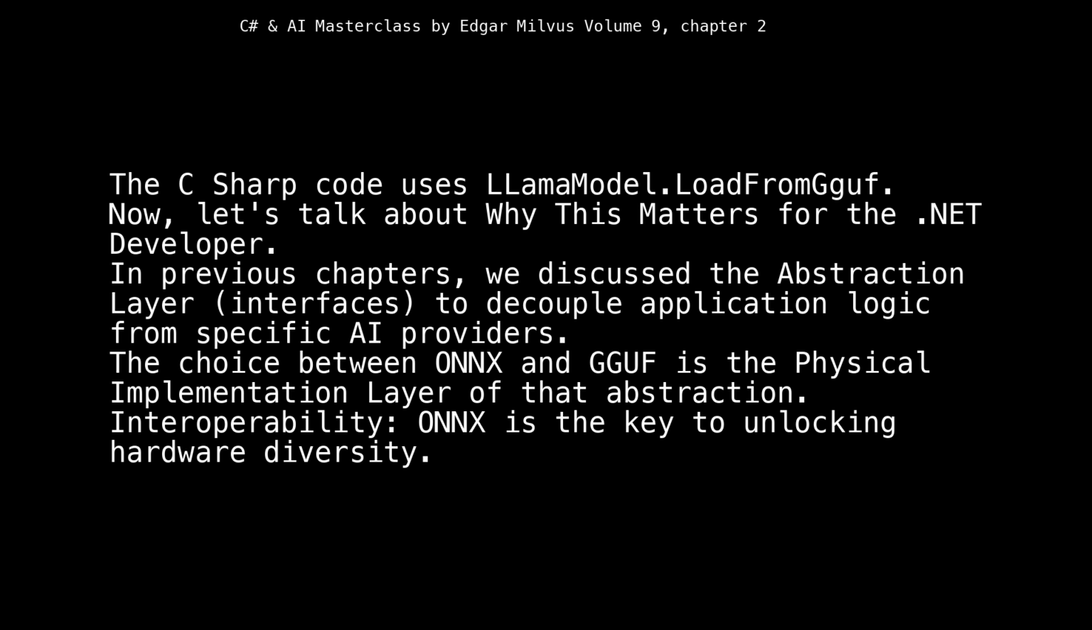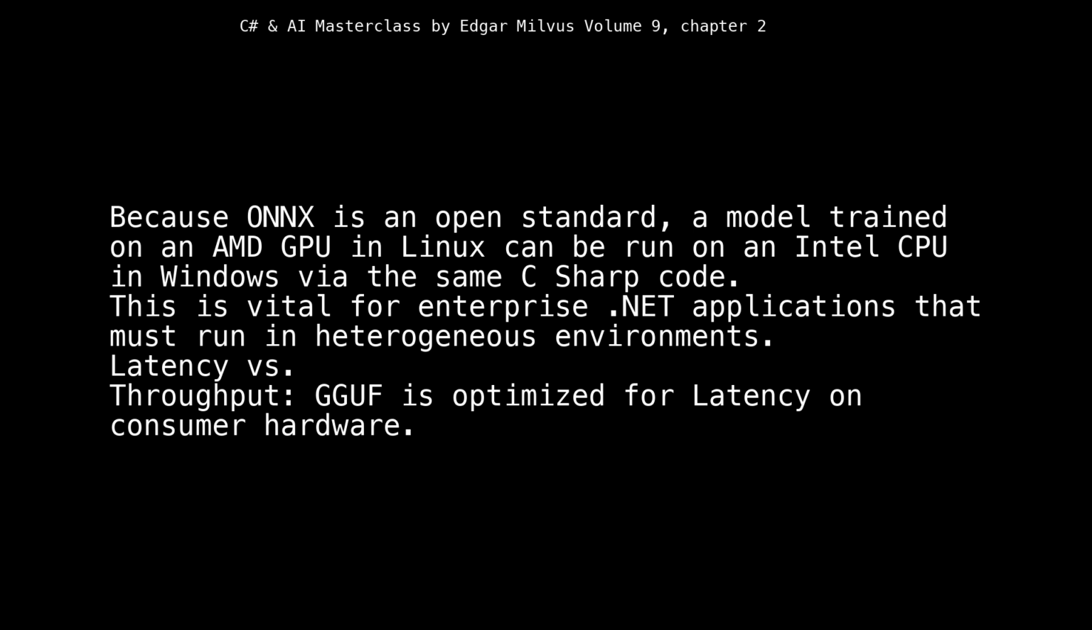Now, let's talk about why this matters for the .NET developer. In previous chapters, we discussed the abstraction layer, interfaces, to decouple application logic from specific AI providers. The choice between ONNX and GGUF is the physical implementation layer of that abstraction. Interoperability. ONNX is the key to unlocking hardware diversity. Because ONNX is an open standard, a model trained on an AMD GPU in Linux can be run on an Intel CPU in Windows via the same C# code. This is vital for enterprise .NET applications that must run in heterogeneous environments.